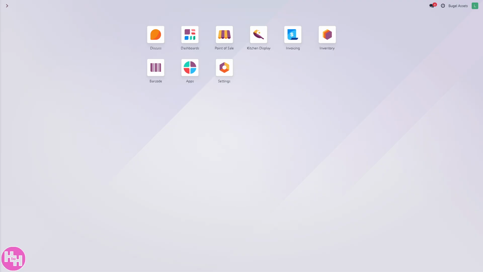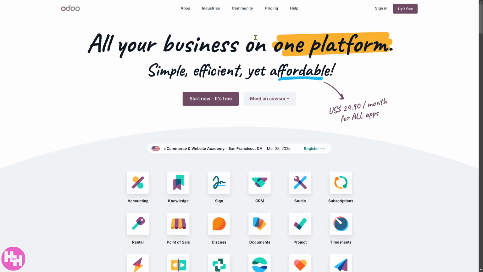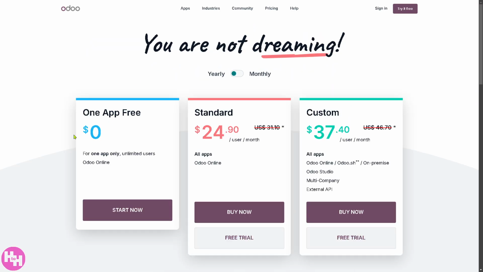And the good thing about Odoo is that if you go to the homepage, you would notice for the pricing, it's free forever. Okay, unlimited users on Odoo Online. But if you want to scale up, go for the Standard, which comes at $24, and Custom is $37.